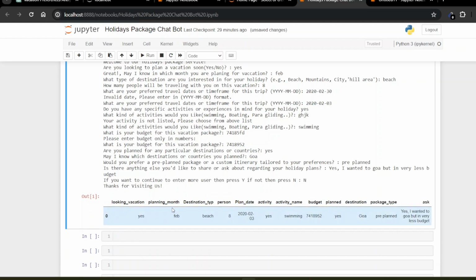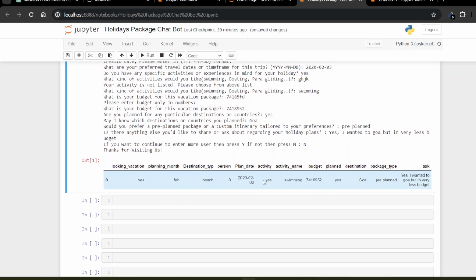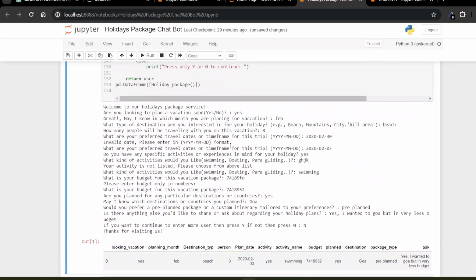Once you enter, you will get this kind of result. This is called the data frame. So this is the column name, and the input that you entered in the running program is shown here. Okay, so location, looking for vacation, it's yes. Planning month February. Okay, destination type beach, number of persons 8, and plan date this. So all the data is showing here. This is called a data frame, and this is how this program runs.